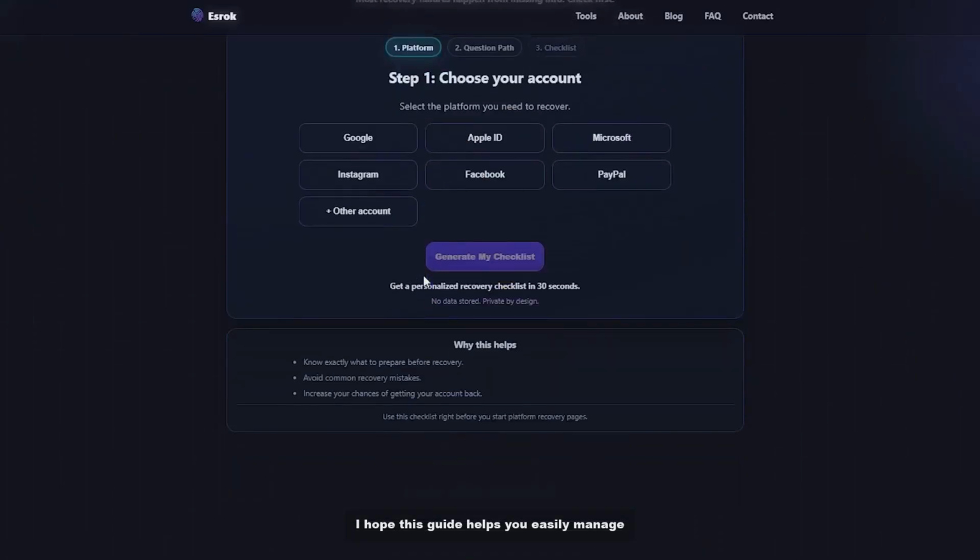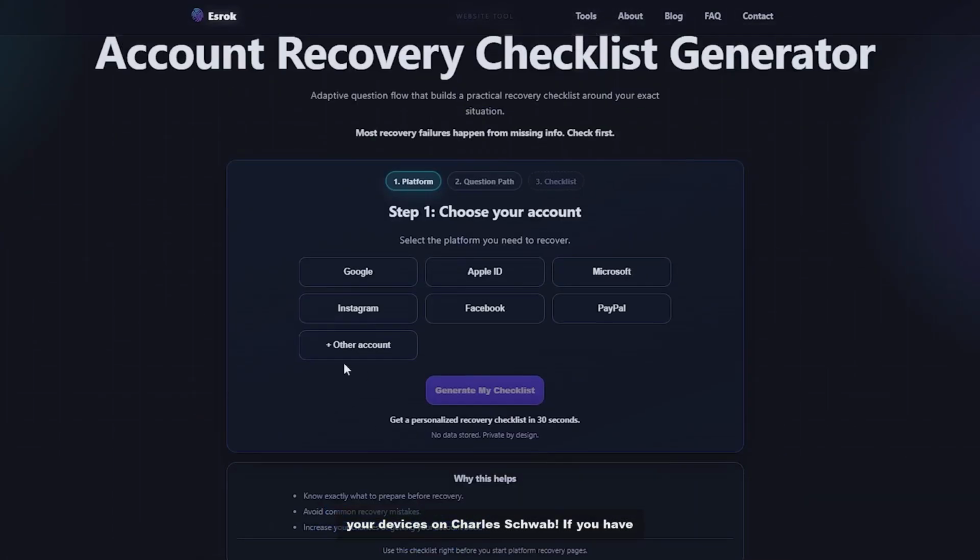I hope this guide helps you easily manage your devices on Charles Schwab. If you have any questions, feel free to ask.